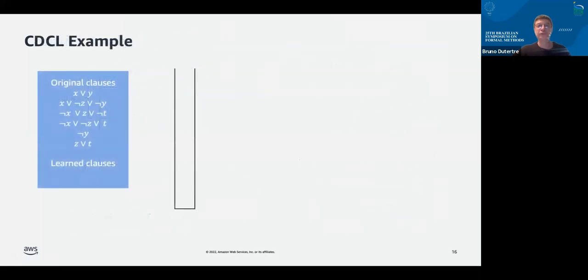So here is a full example of a simple run of CDCL. I've picked a simple set of clauses on the left. We start with an empty assignment stack. We do propagation at the base level. You see, for example, that not y is a clause, which means that we have to assign not y to true to force this clause to be true.